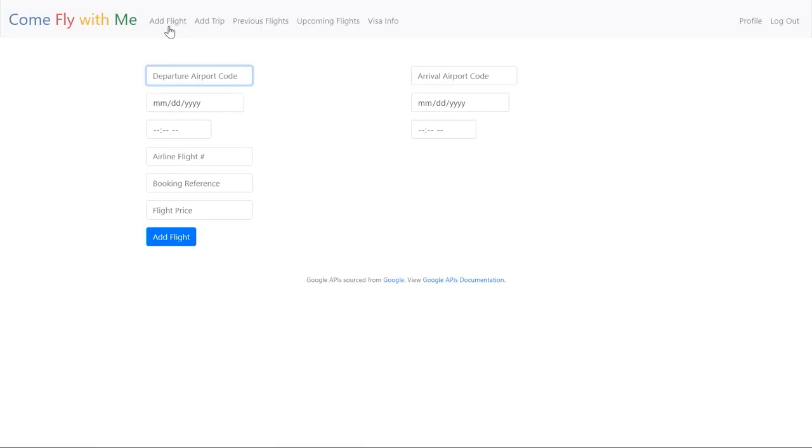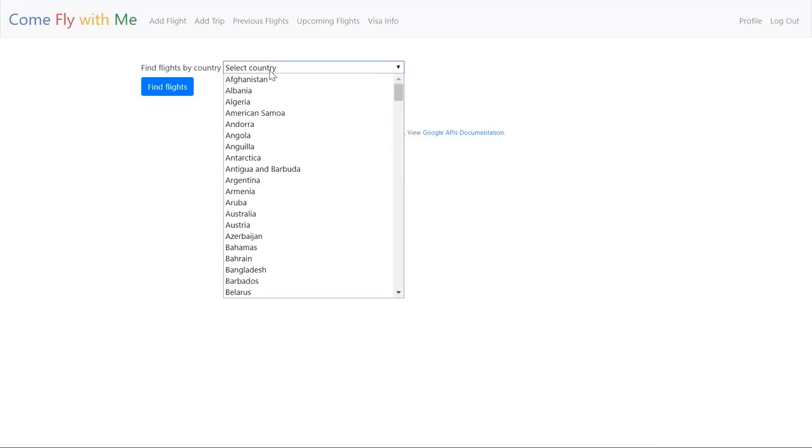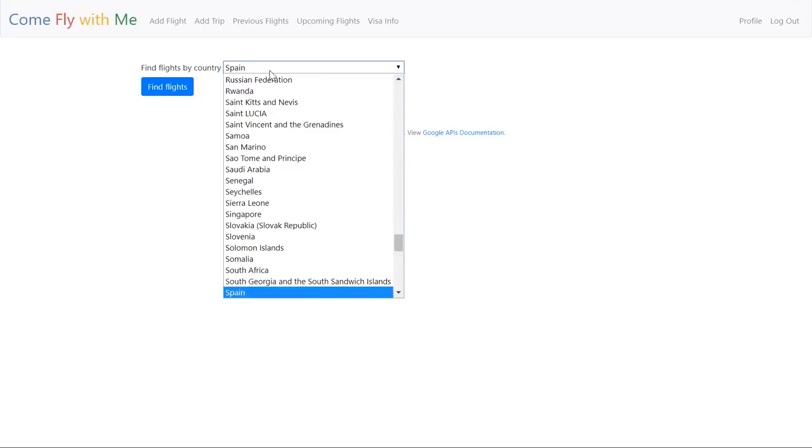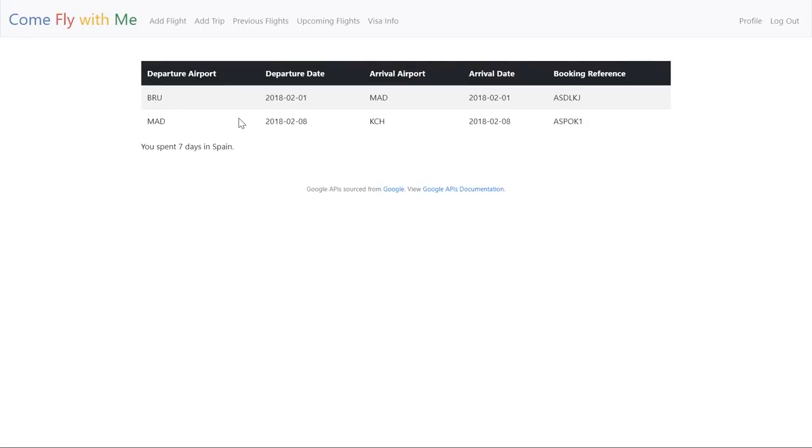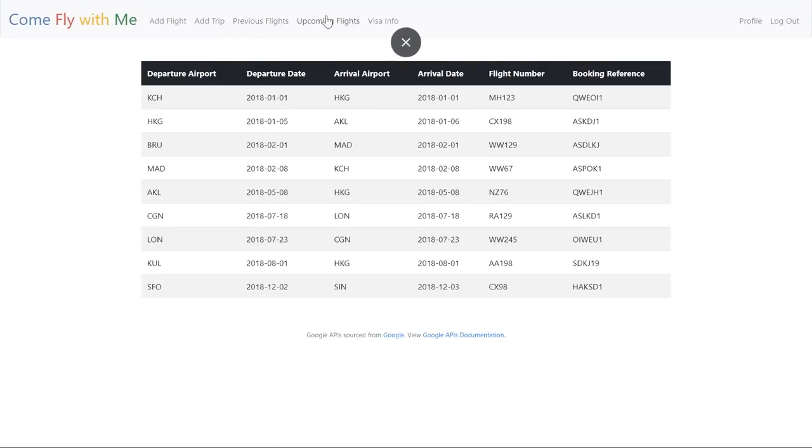If you have flights coming up in the future, you can just add flights through this process. You can look up historical trips that you've done in the past. You can look up by country. So, for example, if I'm looking up Spain, I'll be able to find the flights that I've previously taken. It'll show that I flew into Madrid and then left Madrid 7 days later, and I spent 7 days in Spain itself.